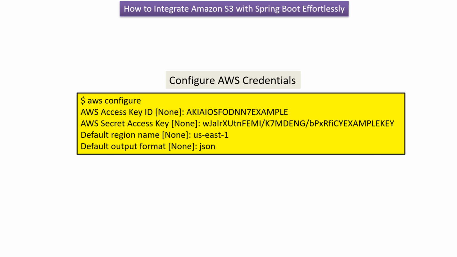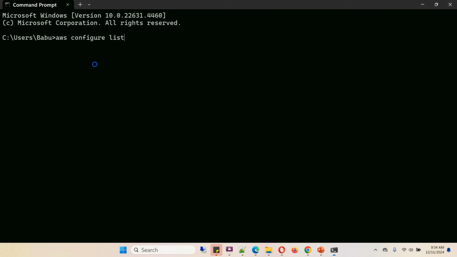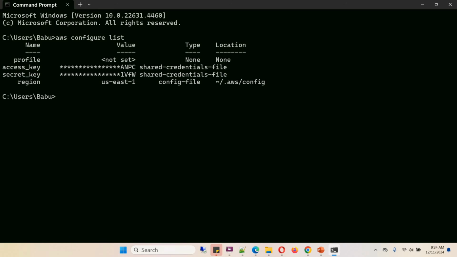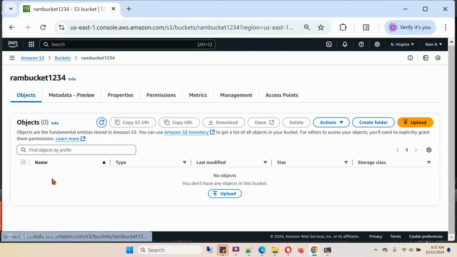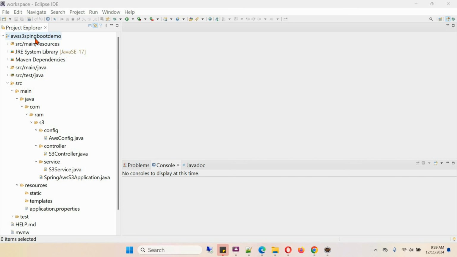I have already done this setup. I have already done the AWS credential setup. To verify that, I can use this command, and I got this output. Here I have already created one bucket, and the bucket does not have any files. Here you can see the AWS S3 Spring Boot demo project and its folder structure.